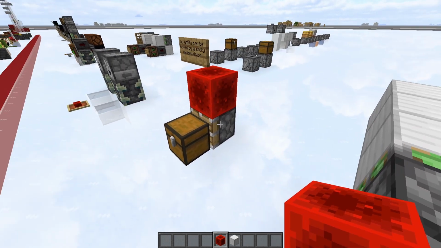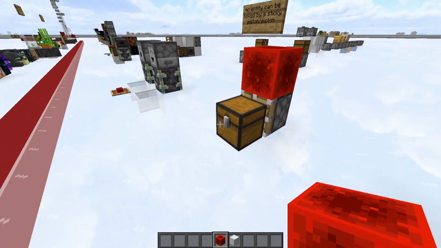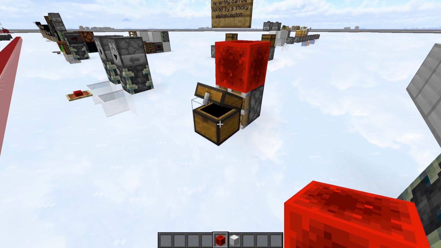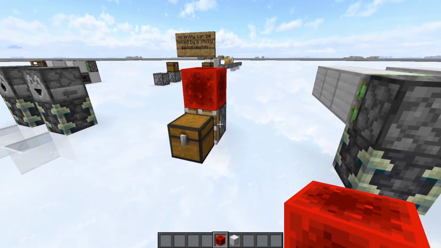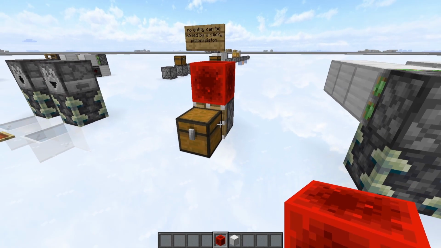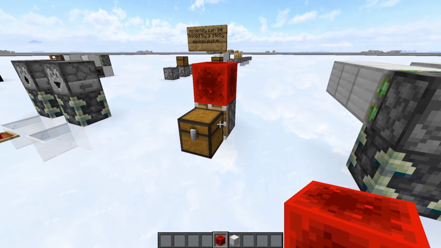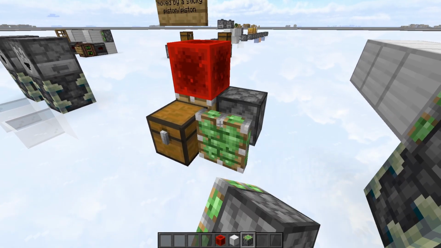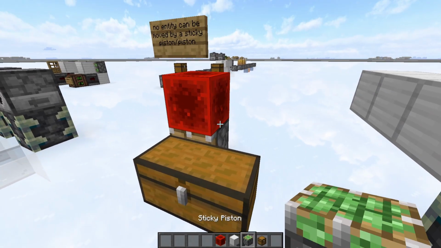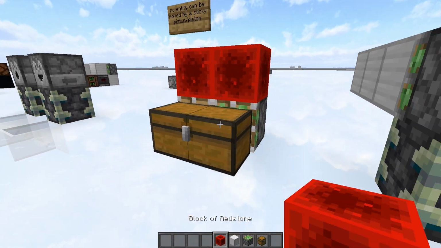But the pistons cannot push entities. The chest is an entity, but we have other entities, and the piston can't move these entities. This works only for the Bedrock Edition. And the same is true for the sticky piston.